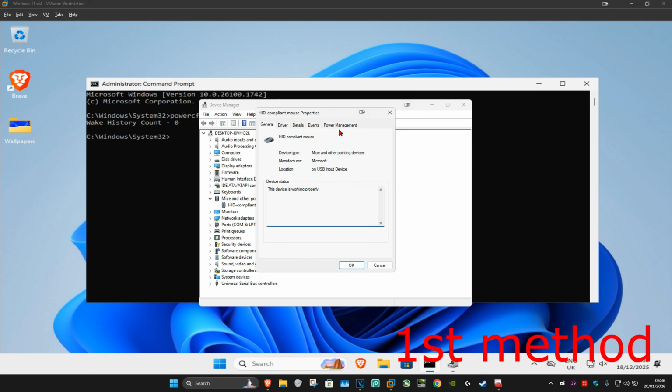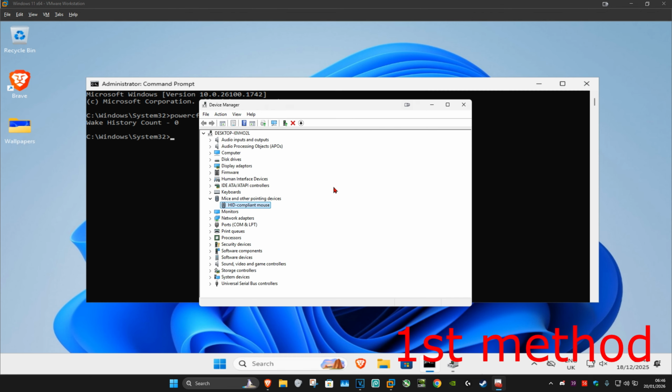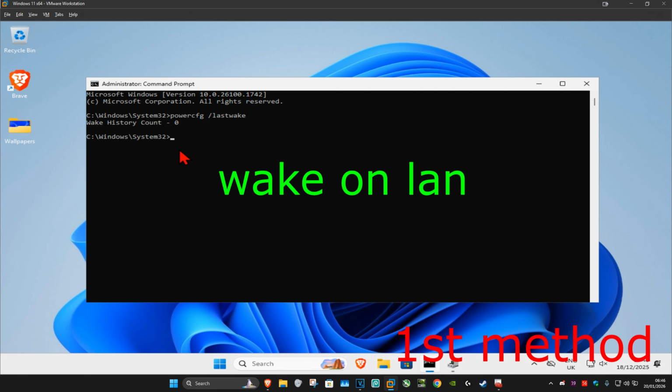You want to go to the power management tab. It's going to be saying allow this device to wake the computer. Make sure that you have this unticked and then click on OK. Another common example, it might be saying for you here, wake online.